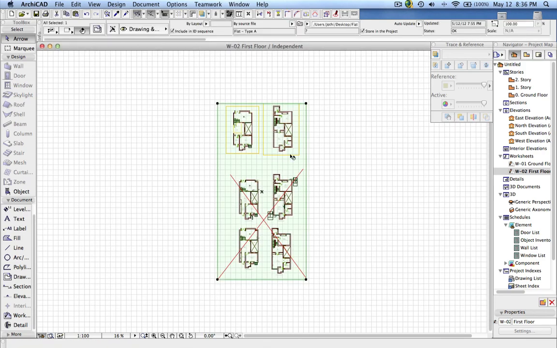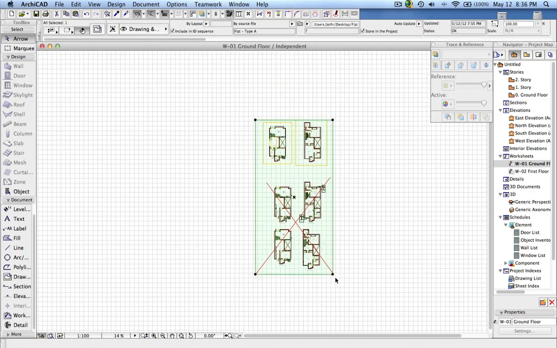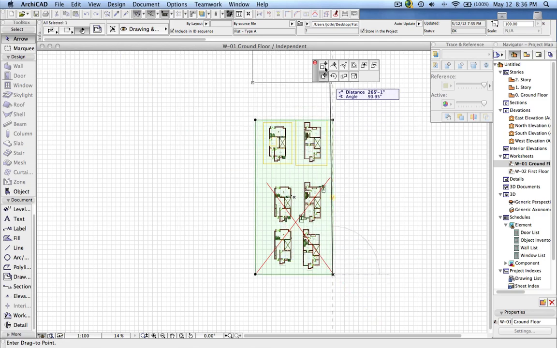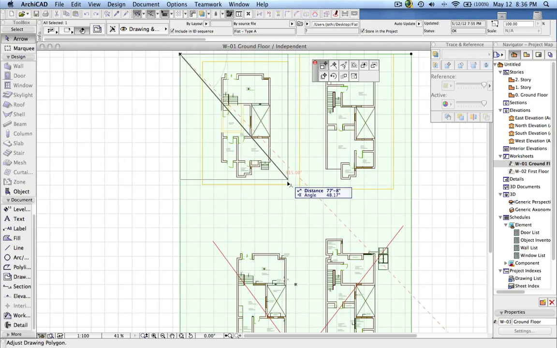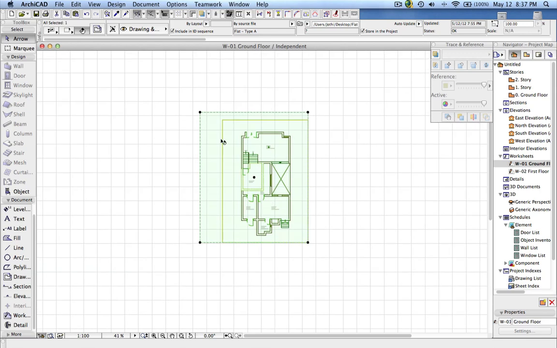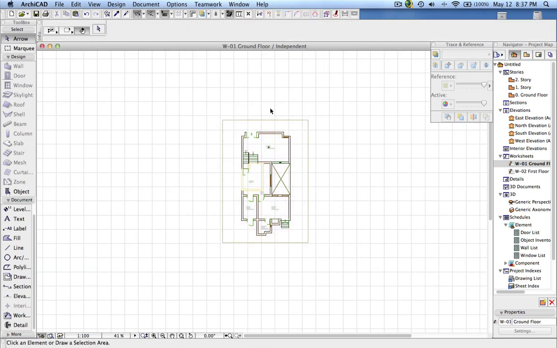Now I go to the ground floor and I'm going to crop this drawing because I don't want to see the full content. I just want to see only the ground floor part. So this is my ground floor drawing which is fixed.